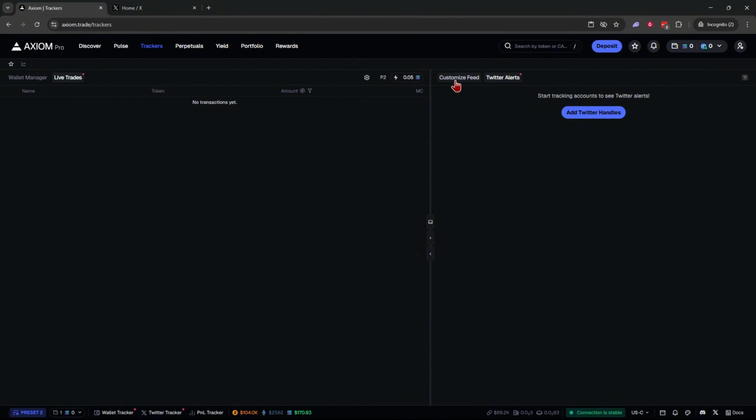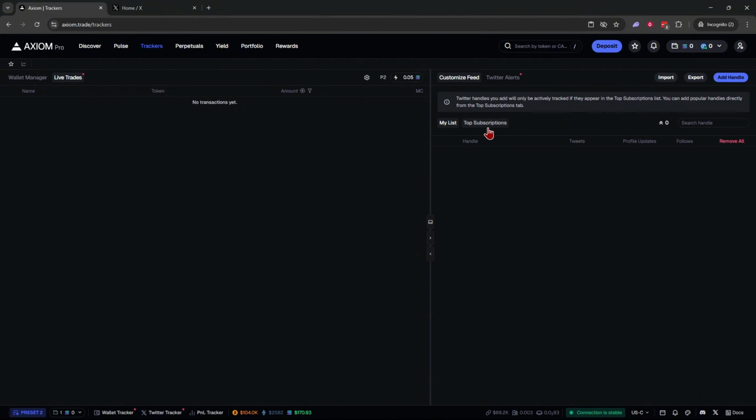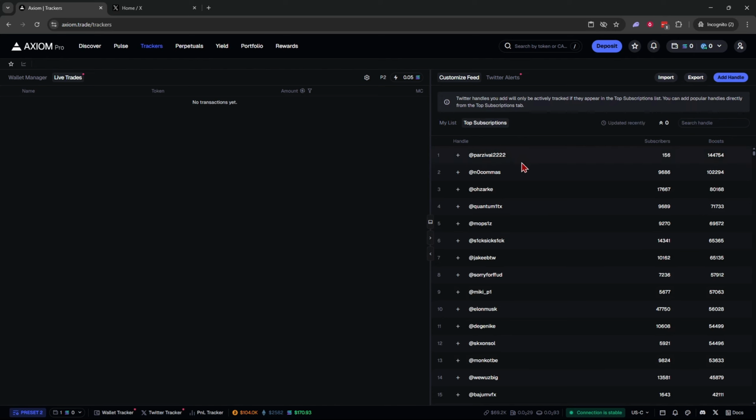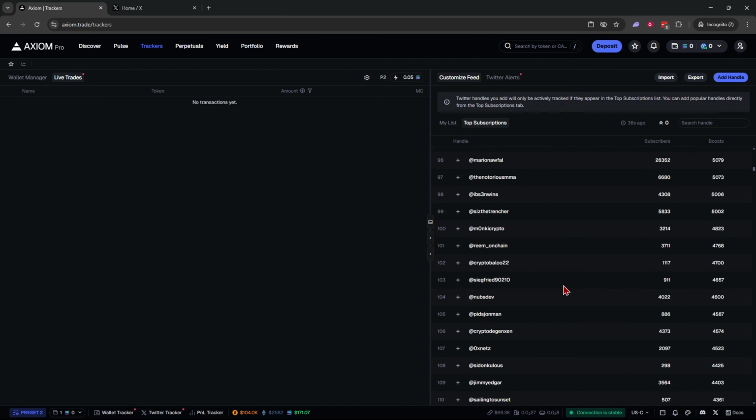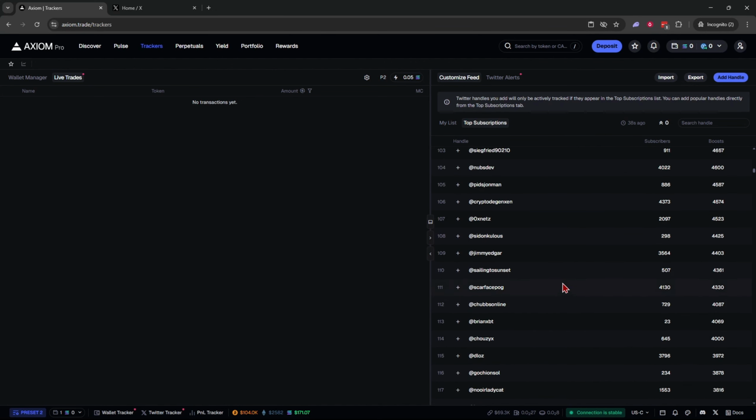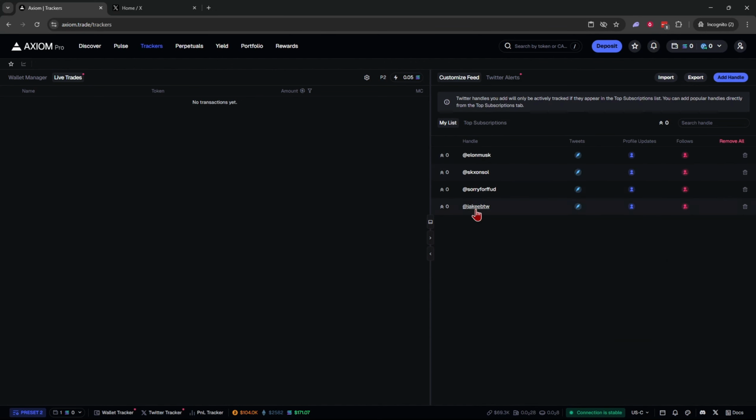If you go right over here to customize feed, you can go right over here to top subscriptions, and you can start adding people that a lot of other traders are following. For example, right here, Elon Musk, definitely want to follow him. So to add him to your Twitter tracker, you just click on this button. And you can go through this list to add as many people as you want to your Twitter tracker. After you've done that, you're going to go to your list, and these are the people that you've added to your Twitter tracker.